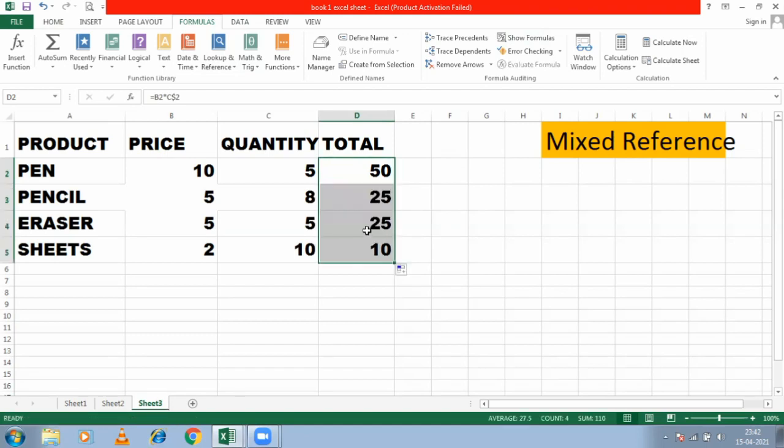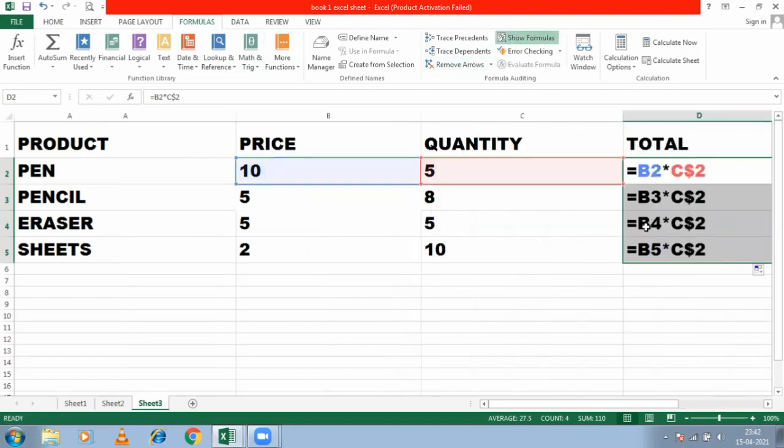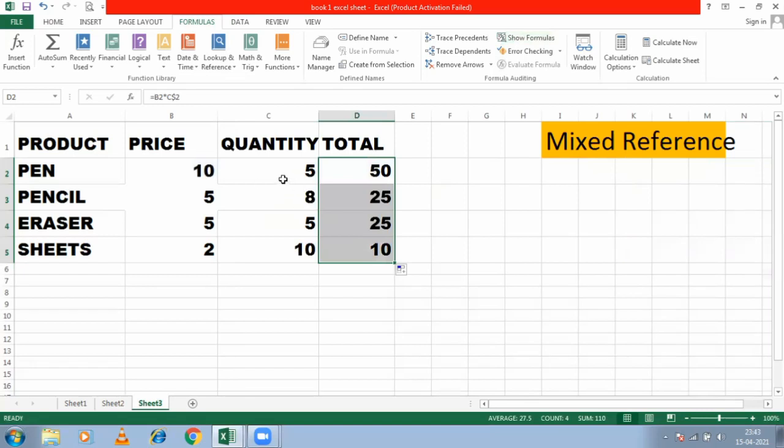Now see what has happened. Again, go to formula, show formula. Look here. Row has been fixed. Everywhere row is fixed. Fine. It is taking C2. 5 8s, it has to be 40 if normally we have used relative cell reference. But what it's taking, 5 5s are 25, 5 5s are 25, 5 2s are 10, because we have fixed this row, this cell, or I say fix this row.